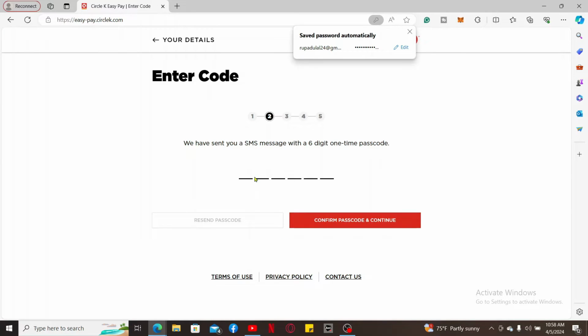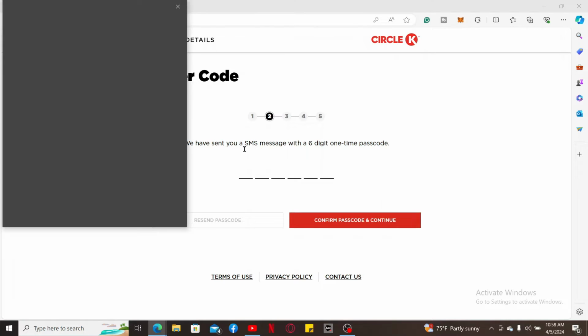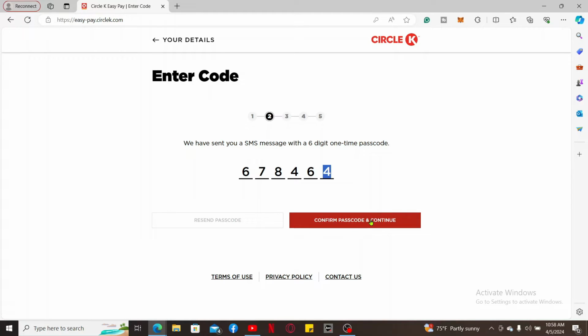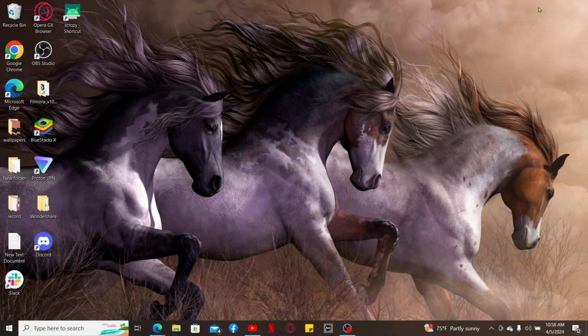Now, enter the SMS code that has been sent to you via your mobile phone number and click on Confirm Passcode and Continue in order to log into your Circle K Easy Pay. So that is how it's easily done.